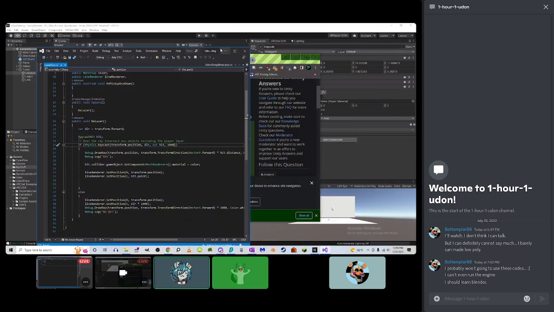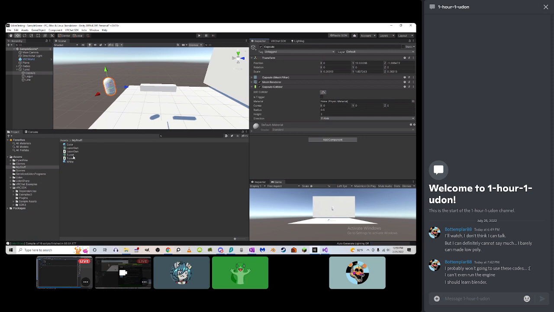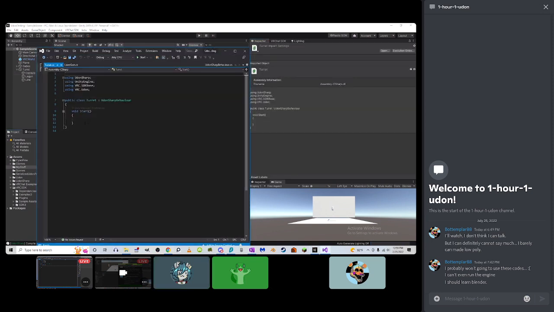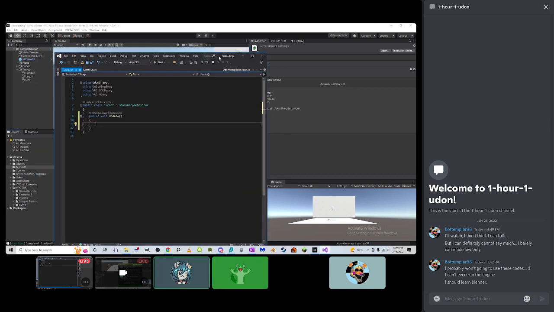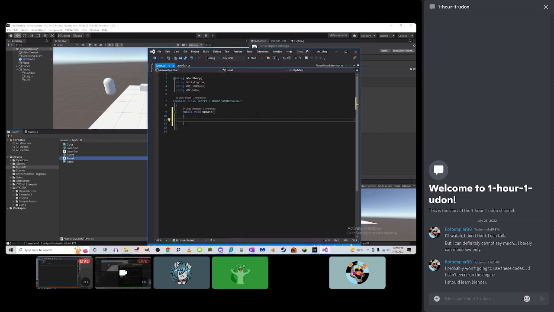So let's open up our turret script. Right, and we're going to be putting this in public void Update. Then we're going to make a variable, public GameObject turret. This will be the thing that we want to point away from us.